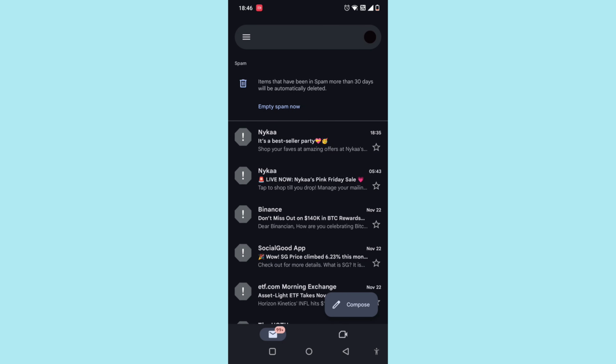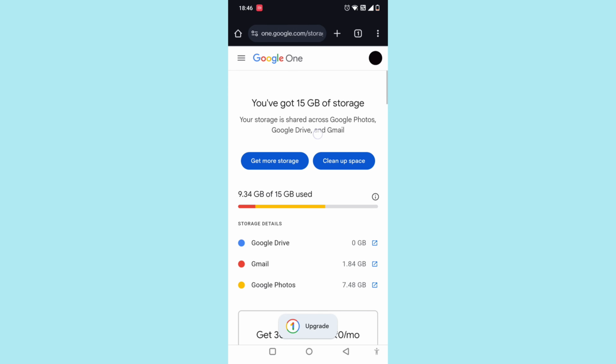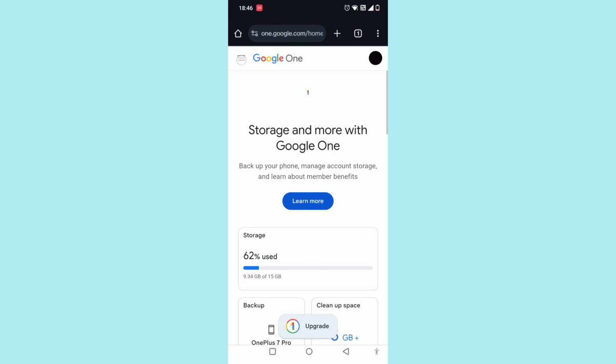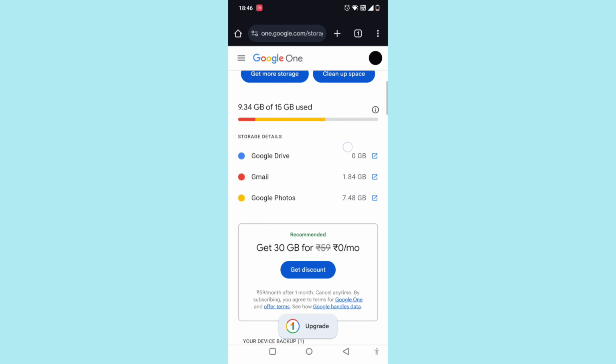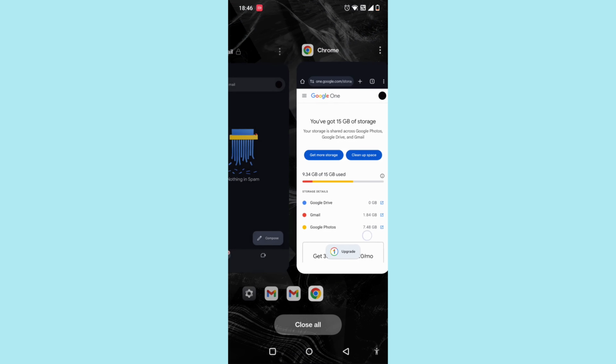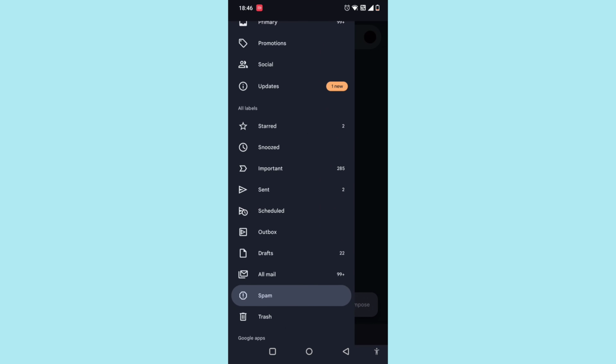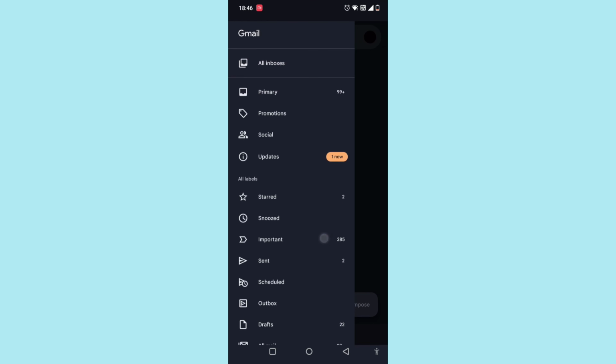Now emptied it. Now if I go back here and if I refresh it, here my GB is not reduced, so I have to delete more things, right? So I can go to all inboxes, I can click on these Gmails, I can delete them.